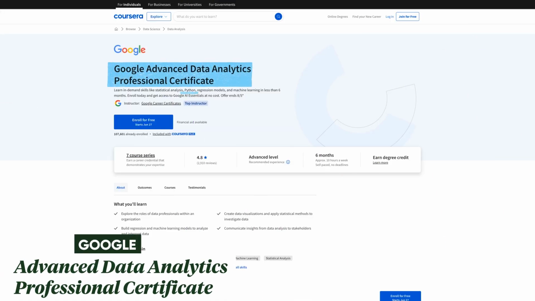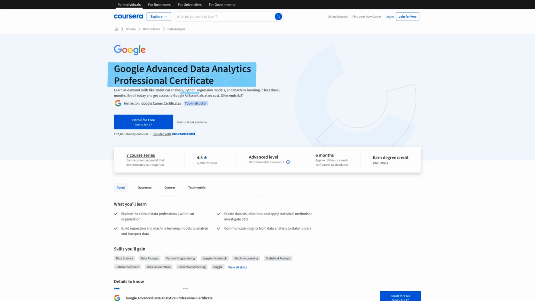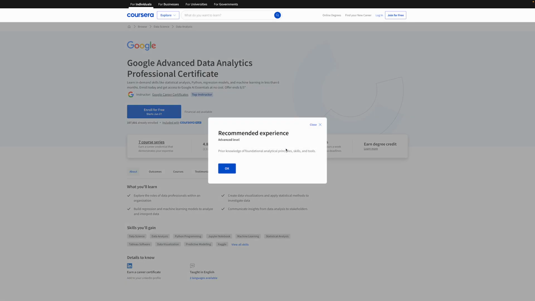Number 3 is a perfect course for those looking to focus more on Python. It is the Google Advanced Data Analytics Certificate. It is 6 months at 10 hours a week, and they claim that it's advanced level, but if we actually look at the details, it does require prior knowledge of foundational analytical principles and tools.